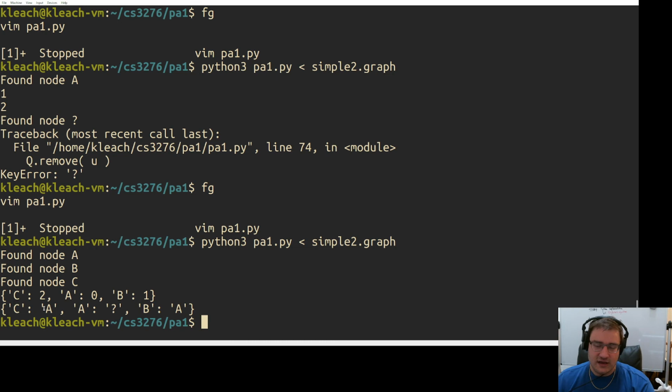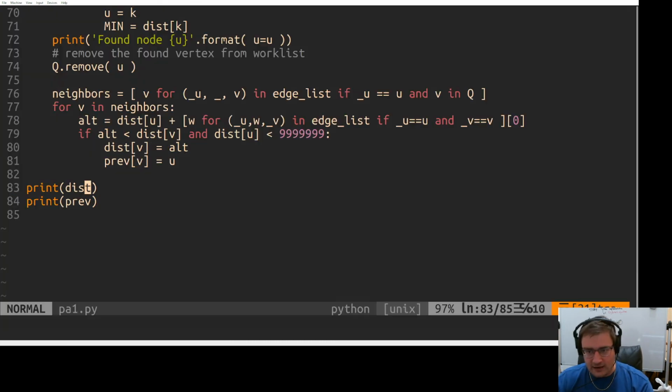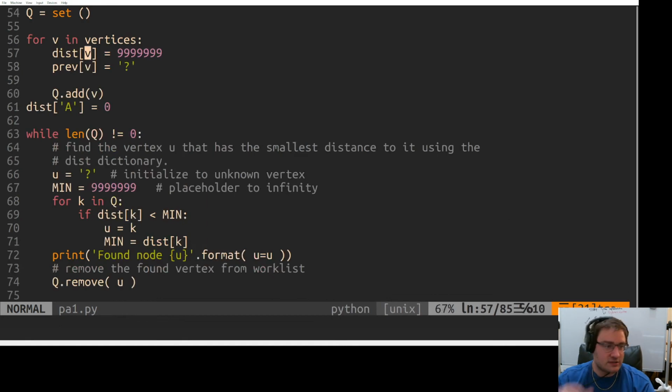Let's see if I can make something more complicated. Before that, I want to make sure that we're documenting things appropriately so that everyone is on the same page here.